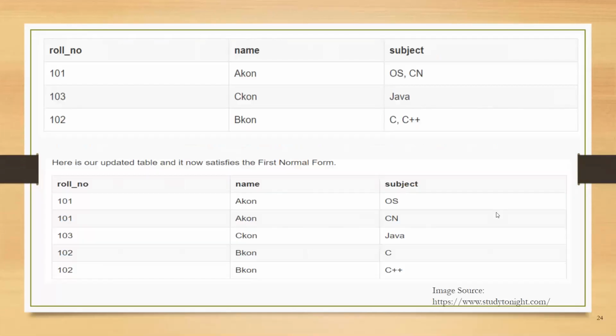So we are going to take an example here. Here we have a student table, which will have the fields student roll number, student name, and the subject which they are studying. In this example, you can see that our table already satisfies 3 rules out of the 4. Our column names are unique, we have stored the data in the order we want, and there is no intermixing or different types of data in the columns.